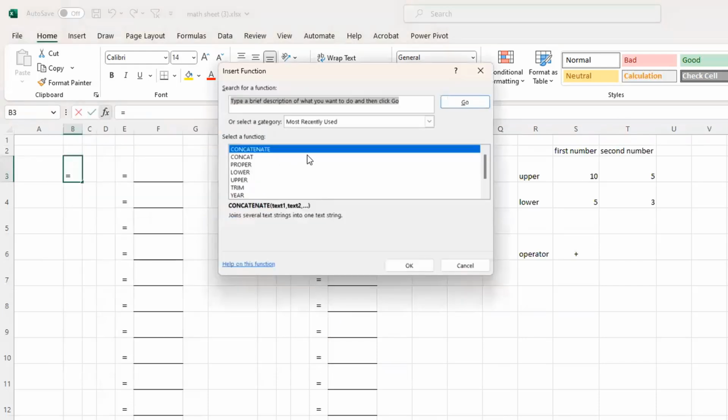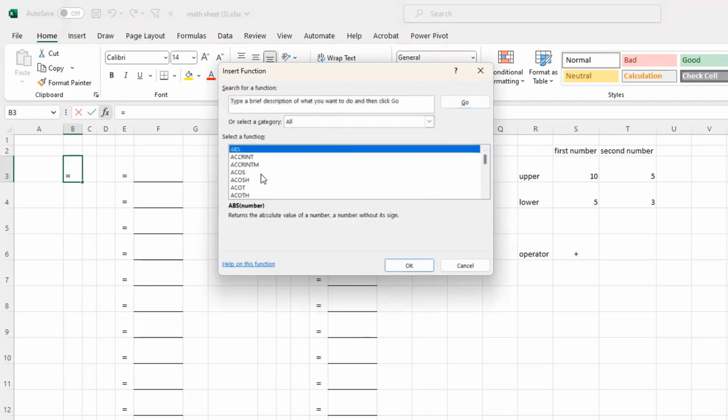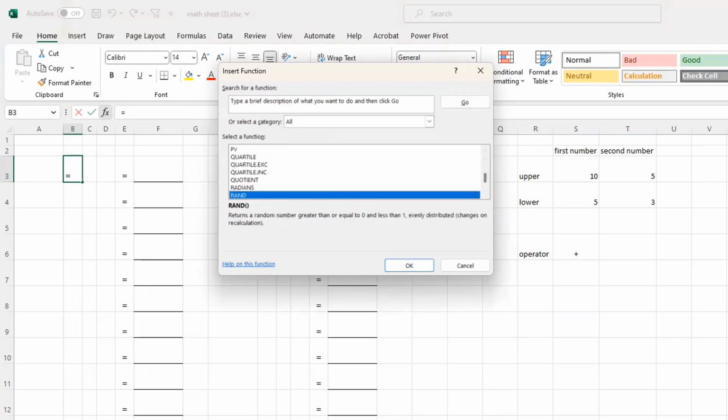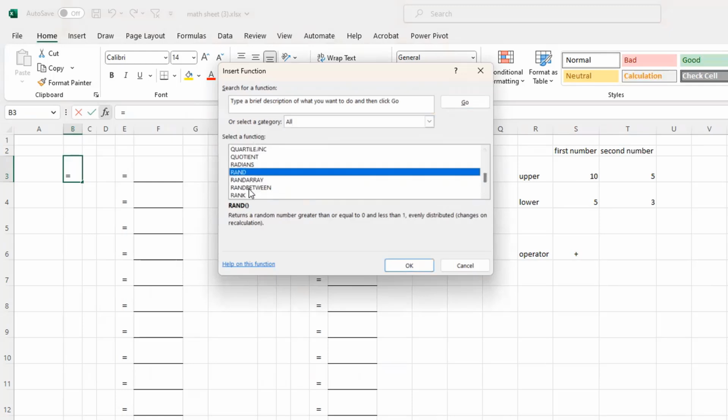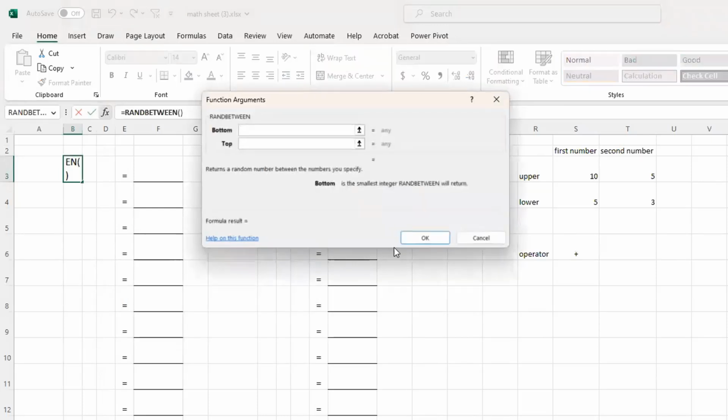It has over 500 functions in here. I'm going to see if I used it already. No, I didn't use it already. It's not in the most recently used, so I change it to all. Then I just click on one of them and start to type R-A-N-D. Now there's one called rand, but I like the one called rand between because it'll allow me to put the upper and lower. So I'm going to click OK, rand between, and then OK.